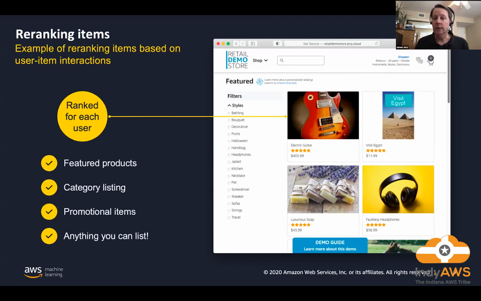It's also popular to use this in front of a search engine. So you want to take the results from your search engine and maybe personalize the order of each page as you display the results to your users. But really, this can be used anywhere you have a list of items that maybe are human curated or associated with a category, products in a category. You can use personalized ranking to personalize the order so the most relevant products are at the top of the page for each user.